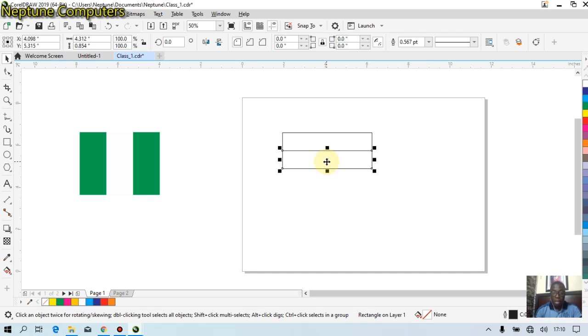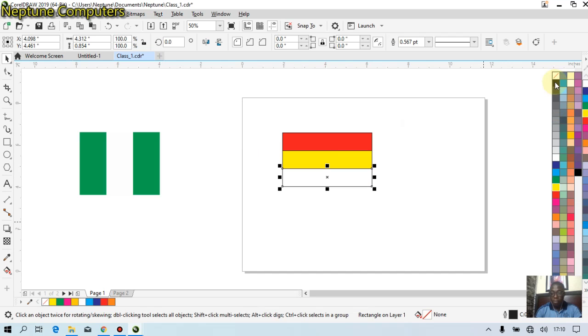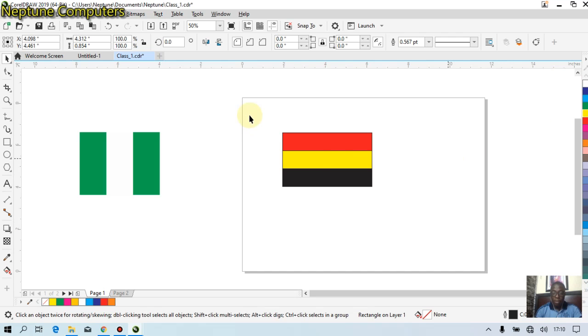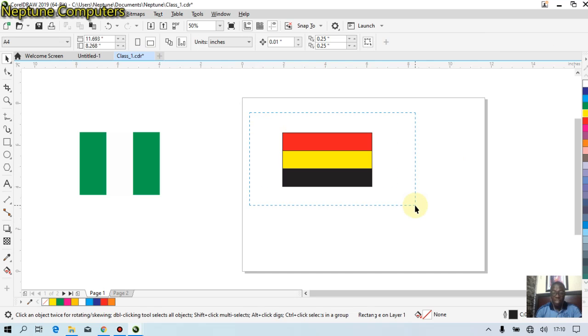So I'm going to do the same thing down here. Hold my shift key on the keyboard and I have it done. So I can select the color for this: red, yellow, and black. Okay. So remember this is Ghana again.